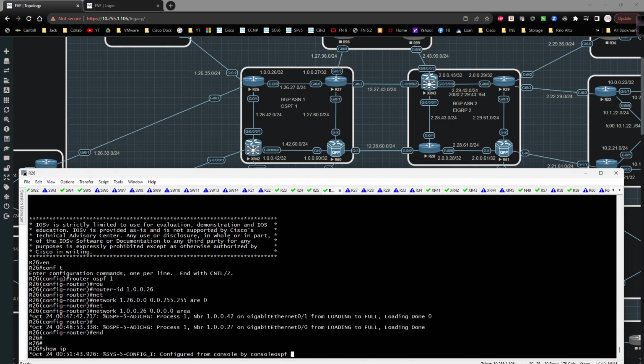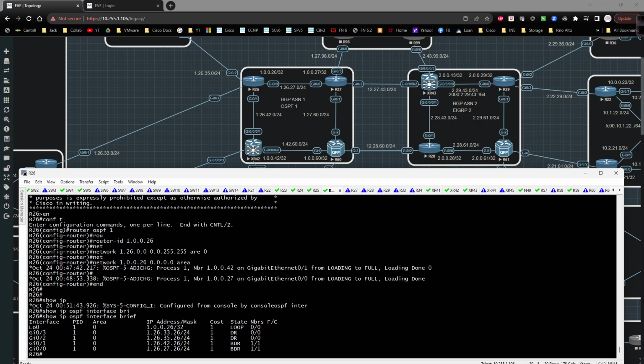Show IP OSPF interface brief. We're going to see all 5 interfaces because anything that starts with 26, we're going to see that show up. So 33 and 35 are going to be eventually BGP peerings, but for right now, we will eventually pull them out, and I'll show you guys how to clean that up.